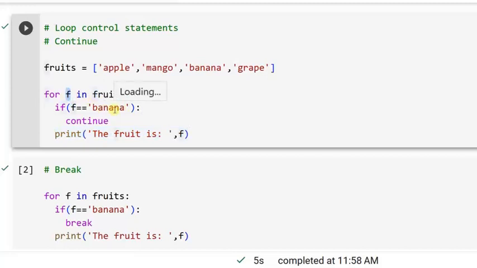Okay, all others you must print, but when it is banana, you must skip it. In such cases we use the statement continue. So if I'm giving the if condition, if f equal to banana, whenever the value of f is banana, then you enter into this block and you see the command continue.